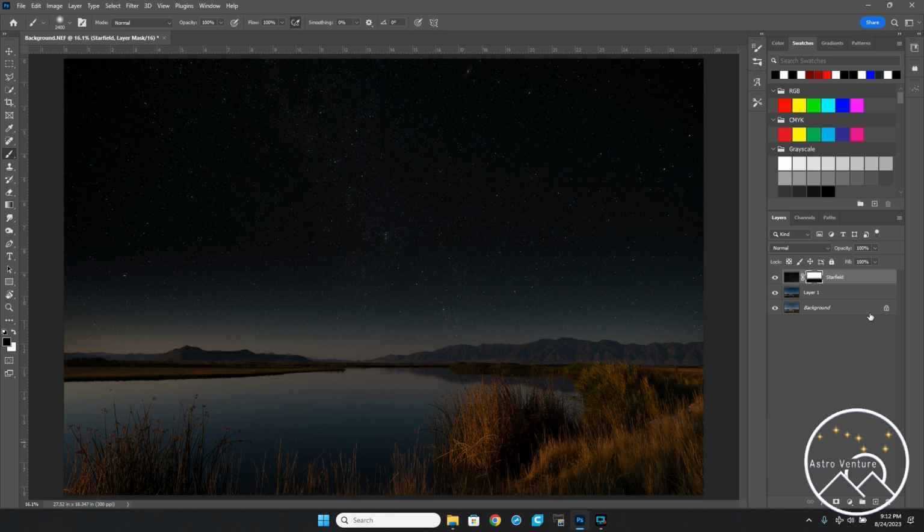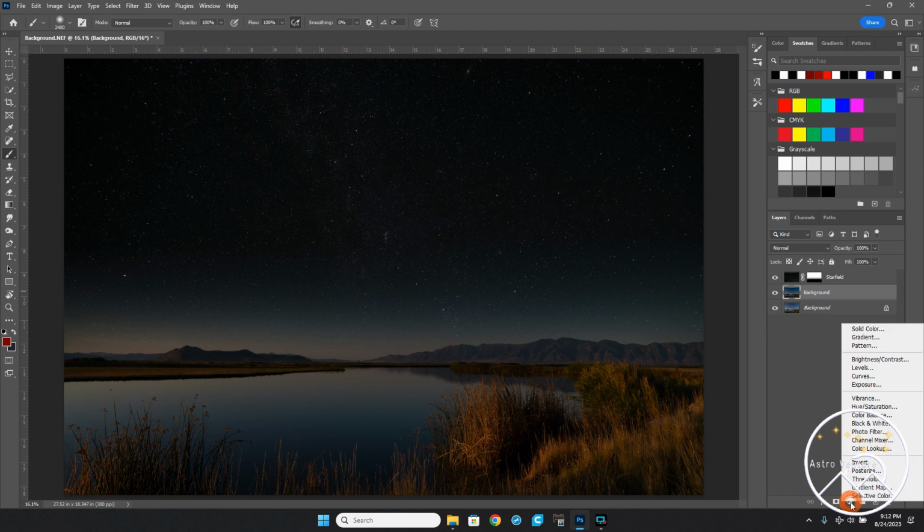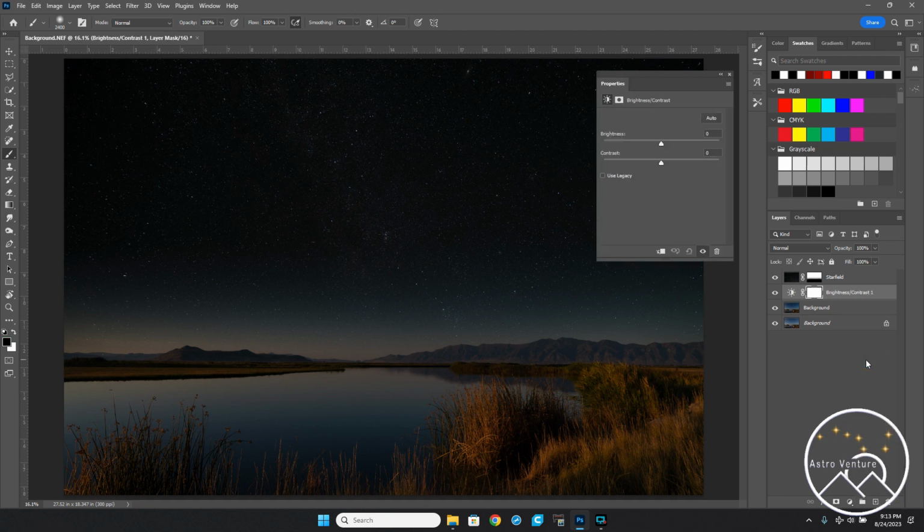So what I can do is I can click on layer 1, and I'm going to rename this. I'm going to try and be better about that. This is my background. And with that selected, I'm going to come down here to the bottom, go into my brightness and contrast, and then I am going to bring this brightness down a little bit.